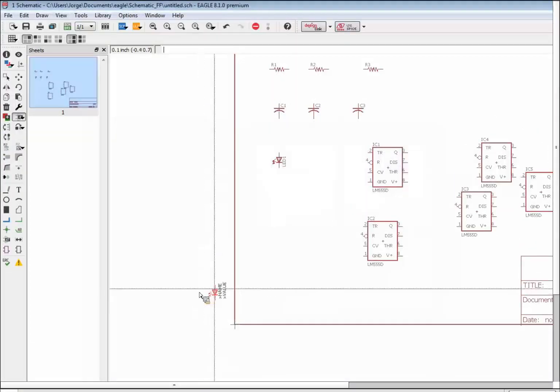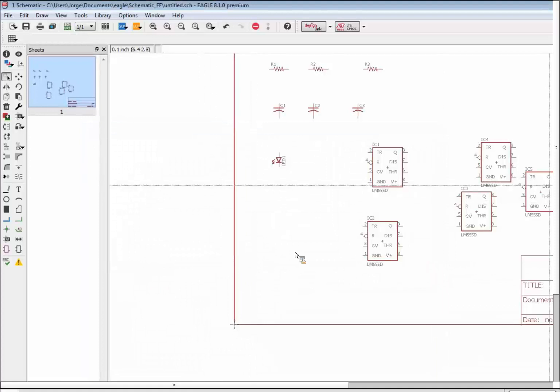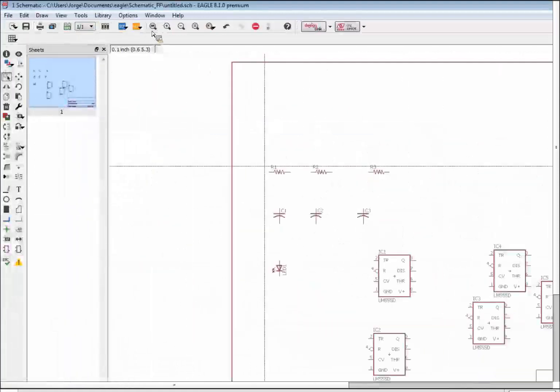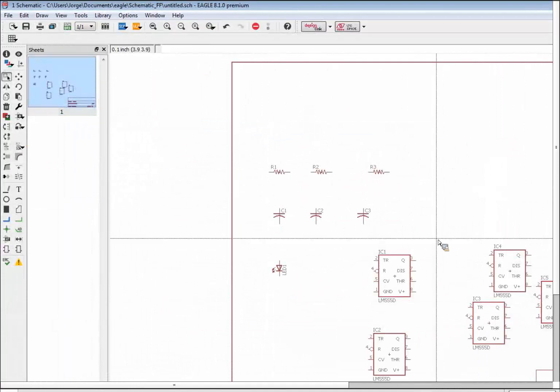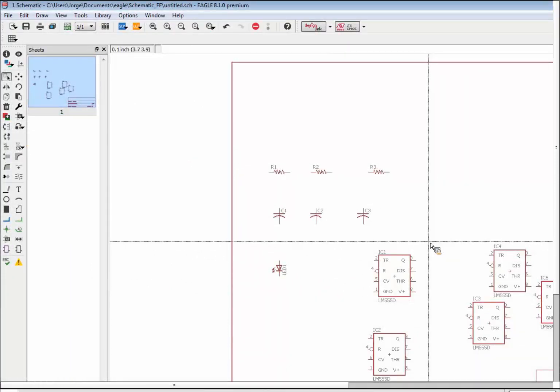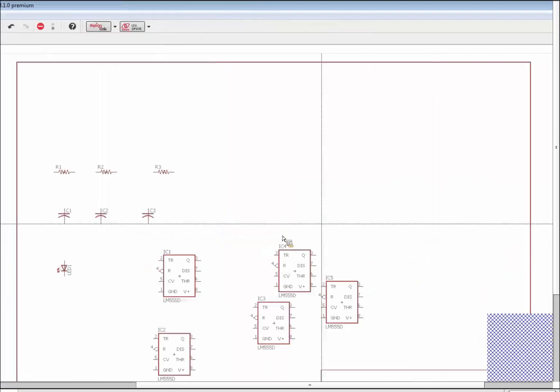Okay, so that's good enough to start. Let me go ahead and clean up some of this. Just maximize my view. Okay. Now in Eagle, you'll notice we have the whole verb-noun paradigm, and that's one of the things that initially throws users for a loop. With the release of version 8, there's actually a few different ways to handle this.